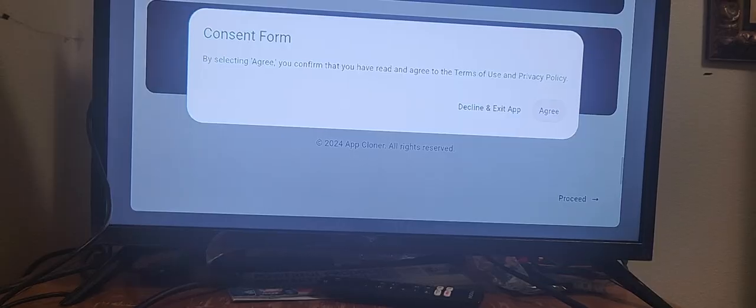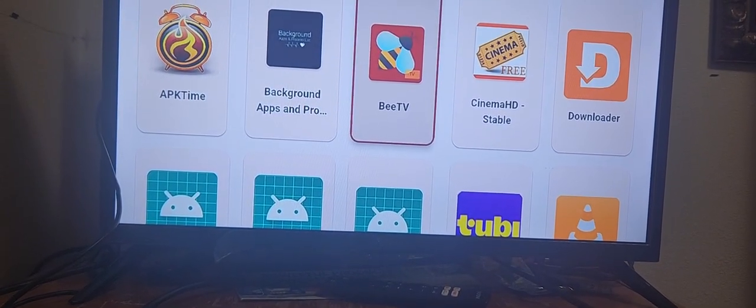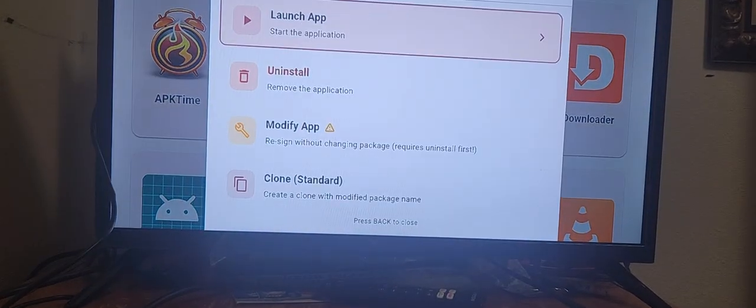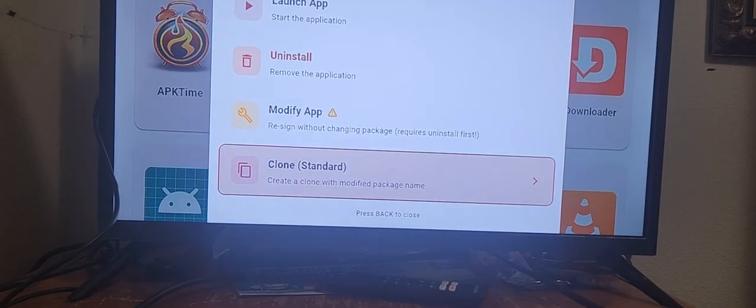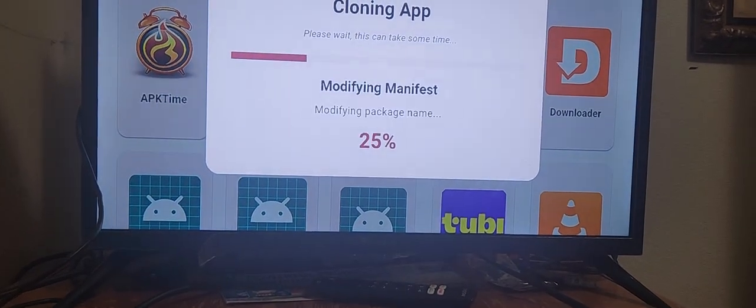I'm gonna show you how to put it on here and then take it off. And then once you get it at the bottom, just hit the circle button in the middle. You're gonna agree to the terms. You're gonna go right here to the bumblebee, hit the circle button in the middle, and you're gonna clone. You're gonna go to Clone Standard, hit the circle button in the middle.